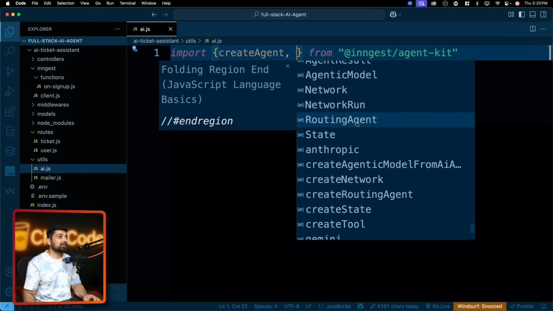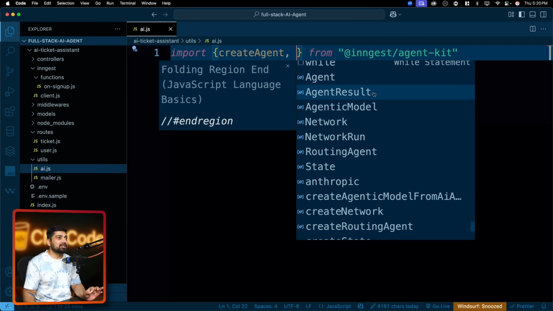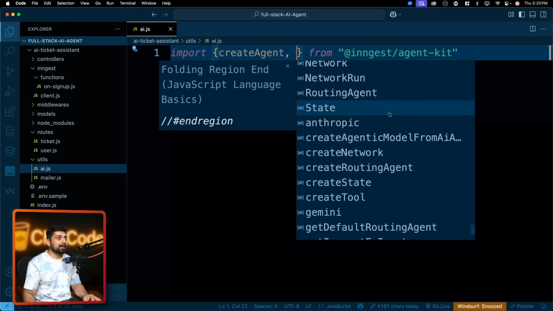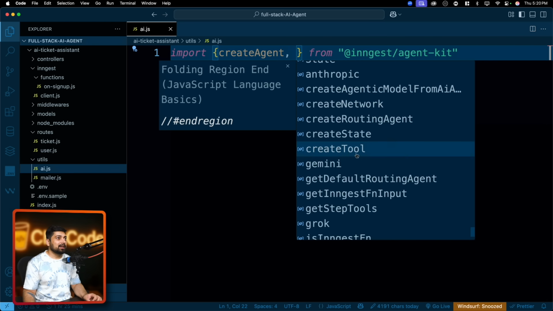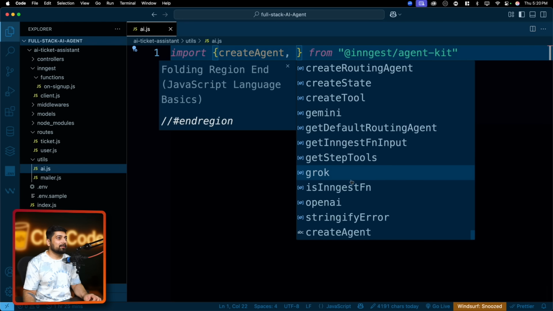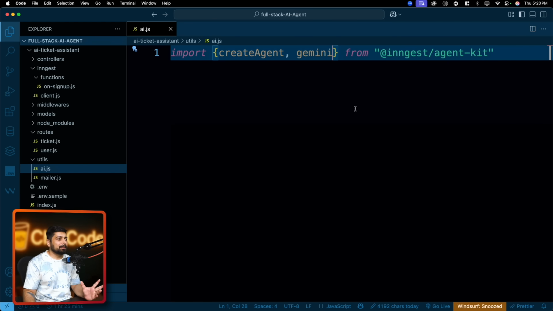So it should be at the very top, but it's not. So we have agent, agent result, agentic model, and all of them. Clearly, Anthropic is here. We have Gemini, we have Grok, we have OpenAI. So all the major popular ones are there. The approach is pretty simple. Let's go and work with them.